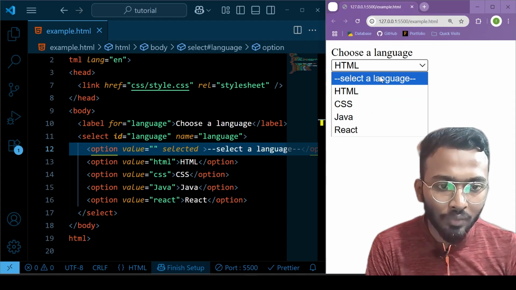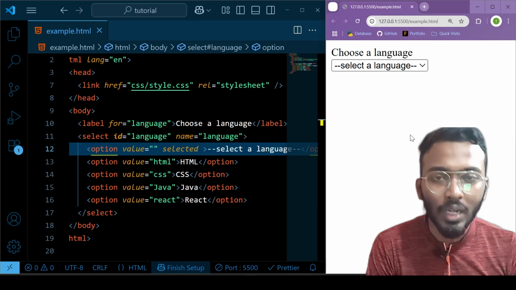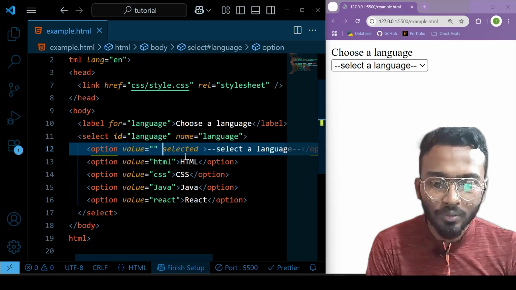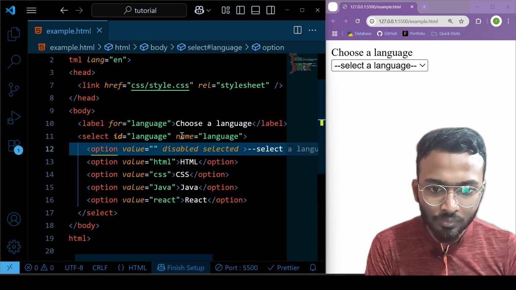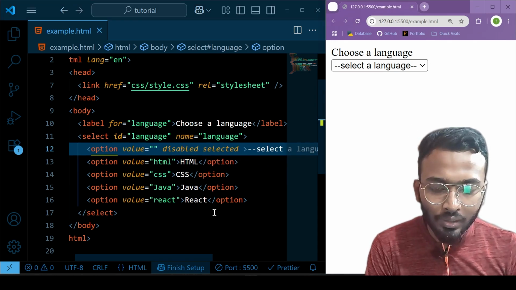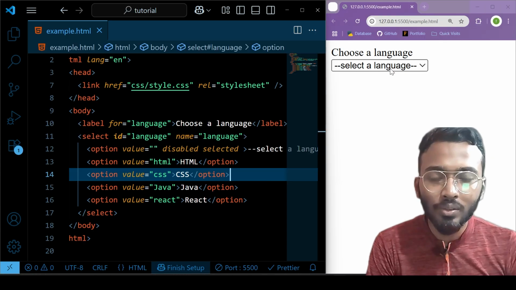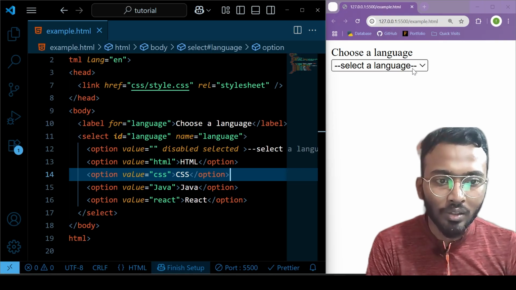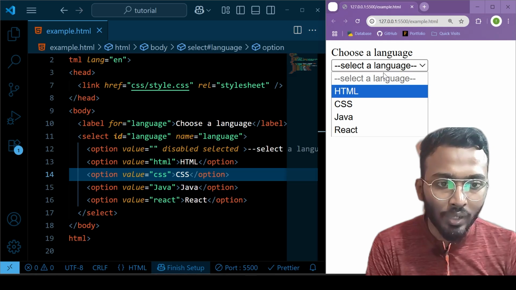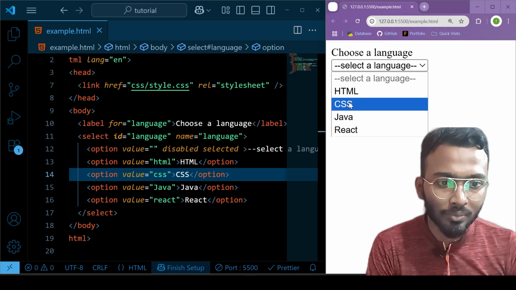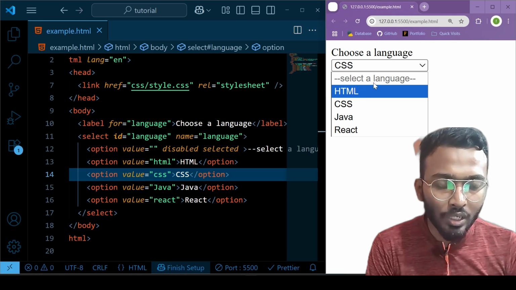But now as you can see, we can select this also. Like after clicking HTML, CSS, users can go back to this select a language option that we don't want to have. So we can use one more attribute, that is disabled. So now this select a language will be the default selection as well as disabled. The users cannot select this again. See, you can see this option is disabled. Users cannot go back to this.